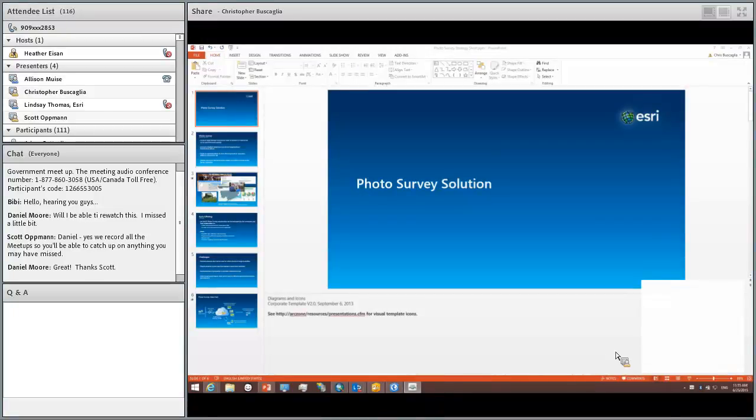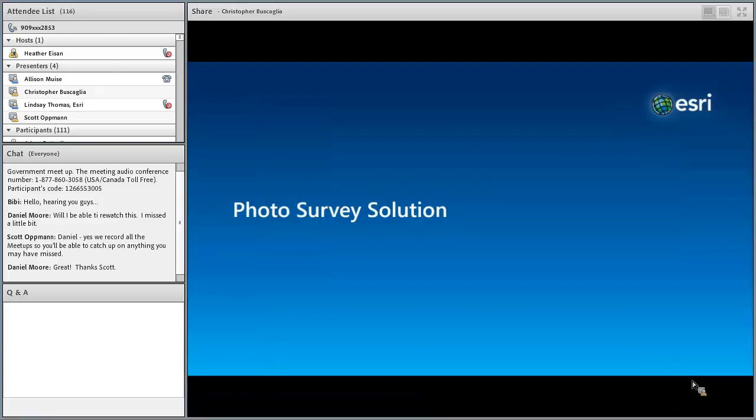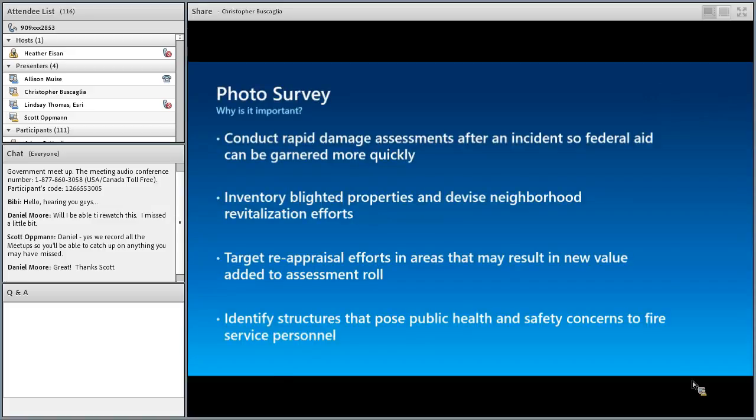Sure, thanks, Scott. Just to set some context about what we're working on next, I'm going to do a quick PowerPoint presentation, a couple of slides to introduce it. Then I'll jump into the application because we're already working on it, as Scott mentioned. It's pretty exciting. We're excited about it, and we think everybody will be as well. What we're calling the new solution is called Photo Survey.